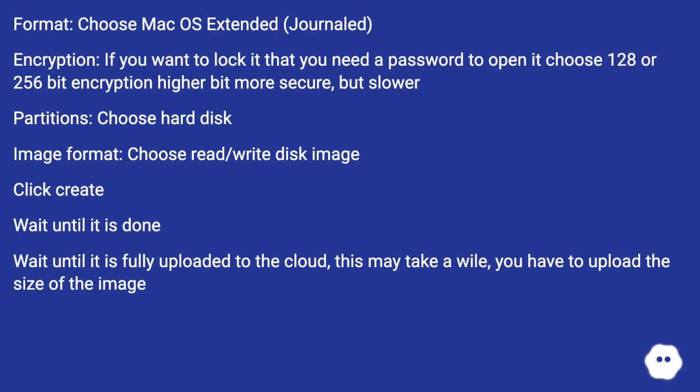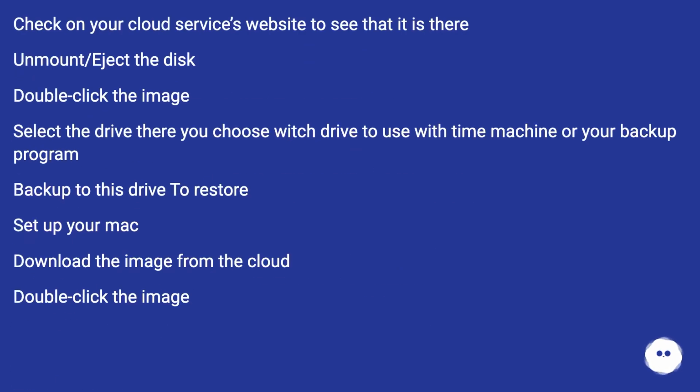Click Create. Wait until it is done. Wait until it is fully uploaded to the cloud. This may take a while. You have to upload the size of the image. Check on your cloud service's website to see that it is there. Unmount/eject the disk. Double-click the image. Select the drive there. You choose which drive to use with Time Machine or your backup program. Back up to this drive.